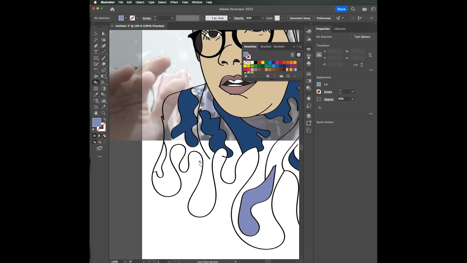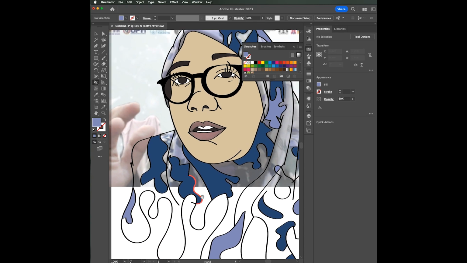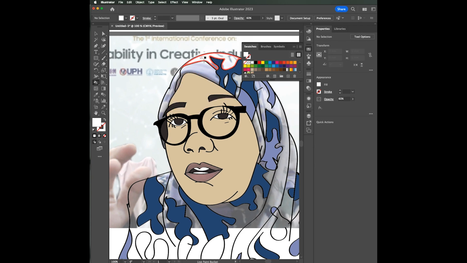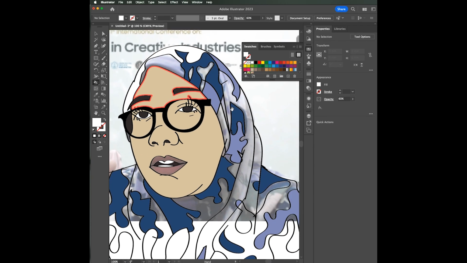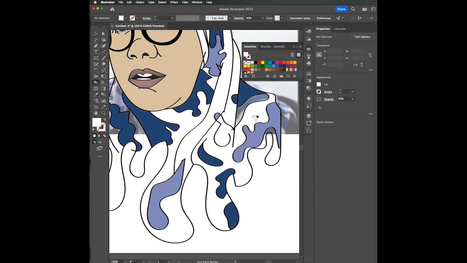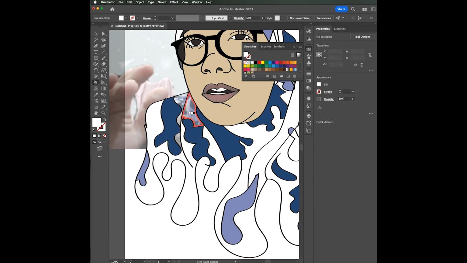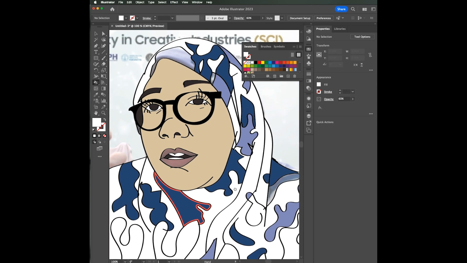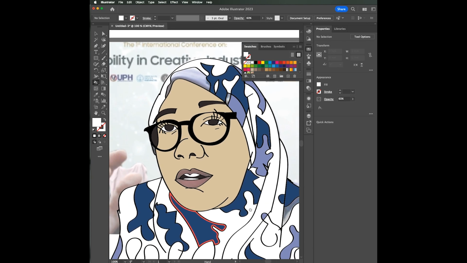Okay, that should be done, and for the rest, I want the scarf to be white. Okay, so you need to color everything like you want it. Okay, first done. Alright, so I haven't done the mouth yet.